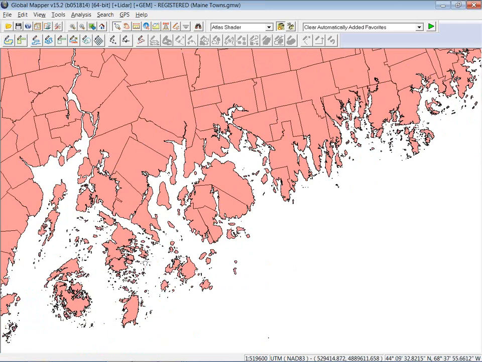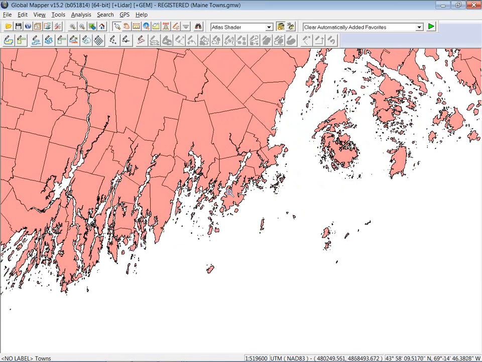I could then zoom to another location, and I could do the same. I could create multiple bookmarks that allow me to very quickly go to locations. Perhaps these are project sites, job sites. I don't have to create different workspaces for each one. I can create bookmarks within a single workspace.